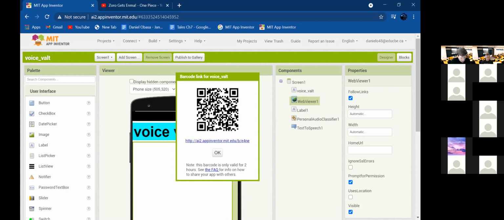I click install and it gives me "Blocked by Play Protect." Play Protect doesn't recognize this app's developer. Obviously, you are not a registered developer. So it says apps from unknown developers can sometimes be unsafe. But since we know that you made it and you didn't put any virus in it, I click install anyway. And that's what it's doing, it's installing it. Now it shows me Voice Vault app installed.